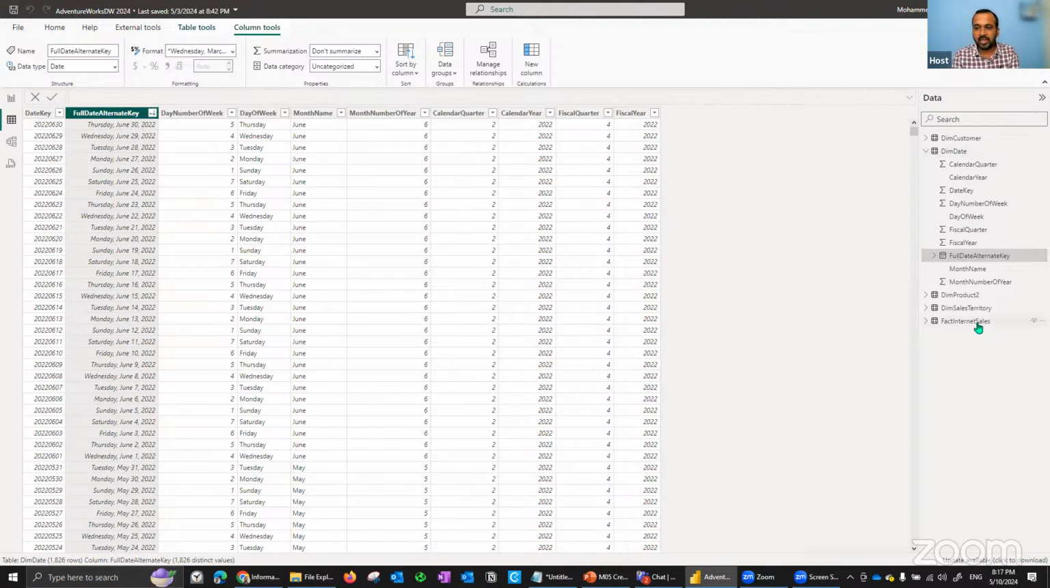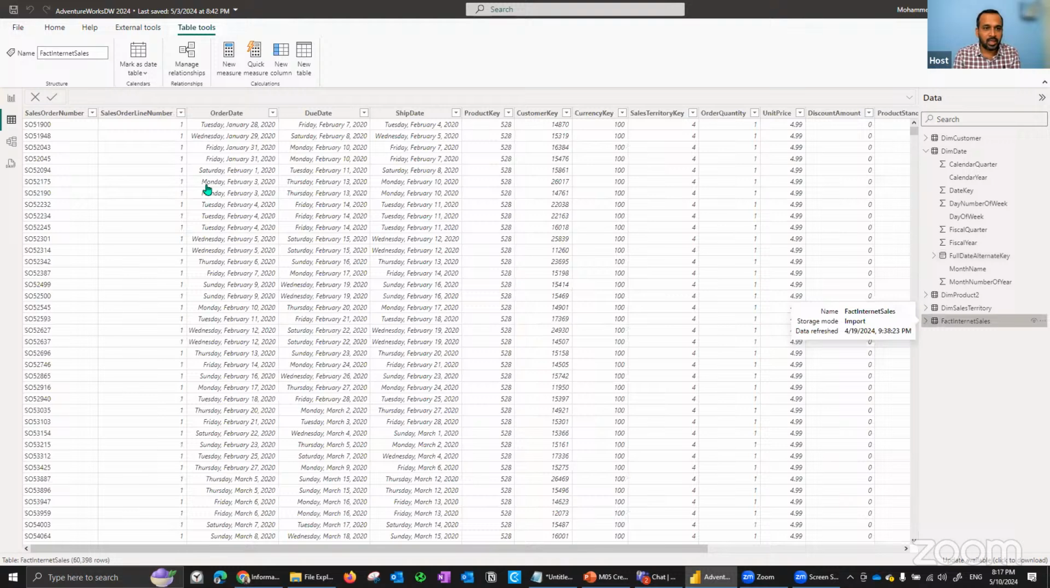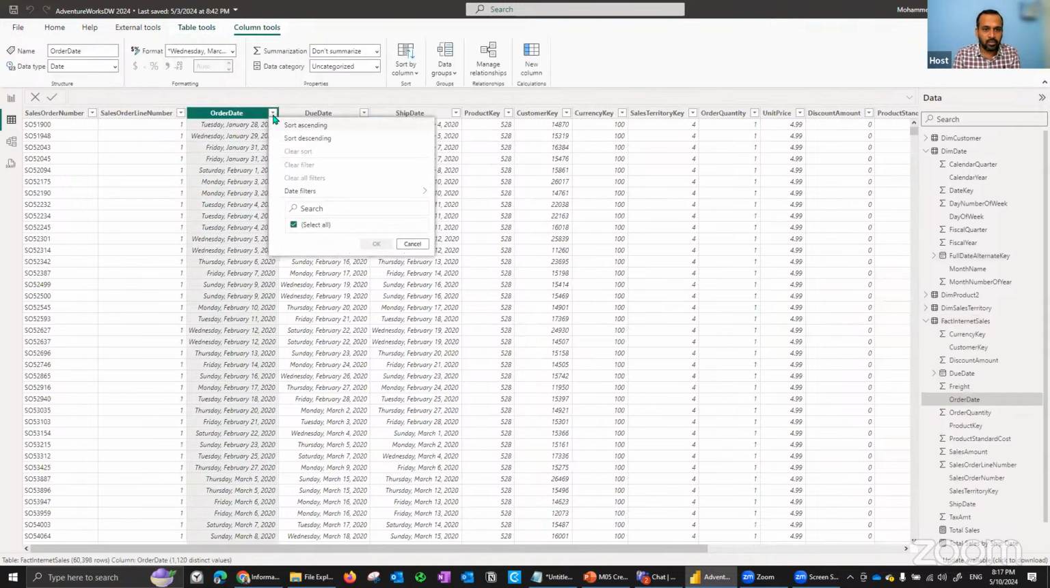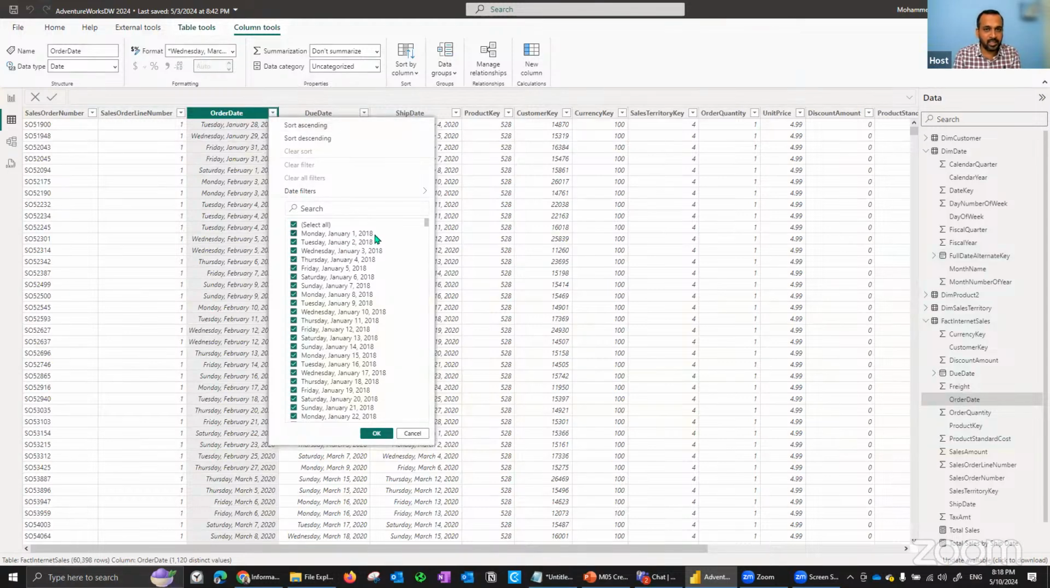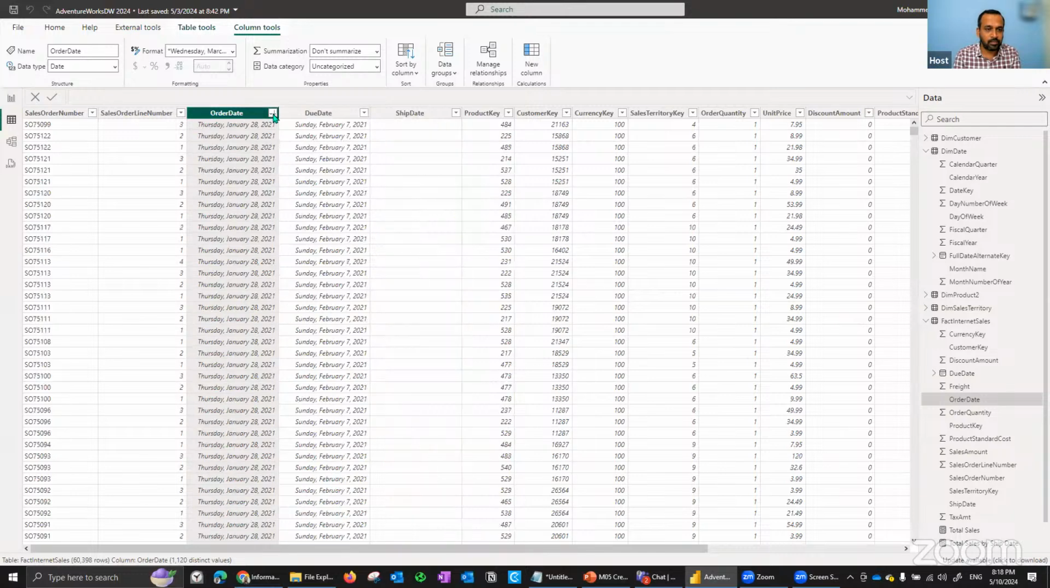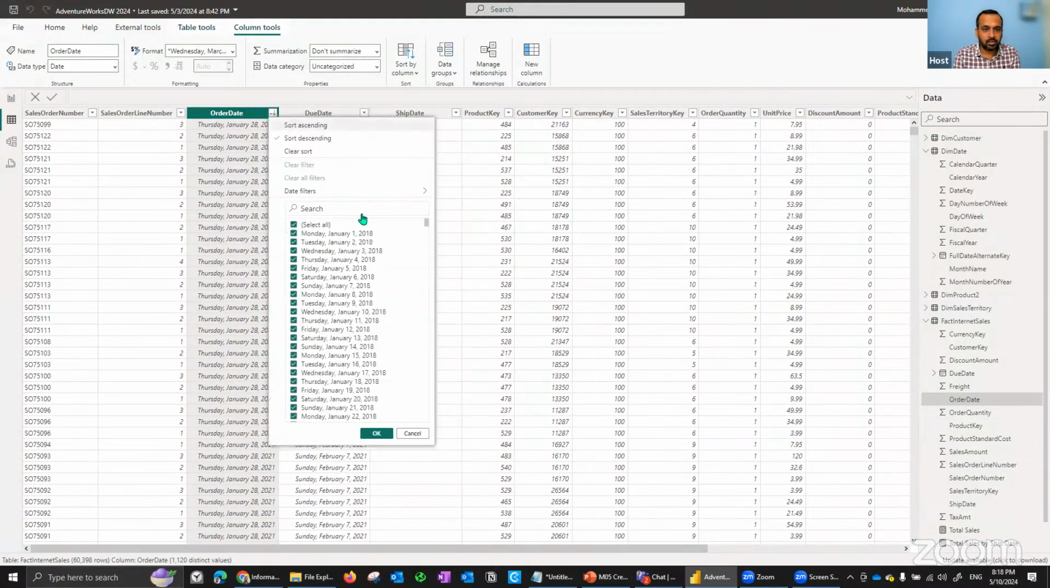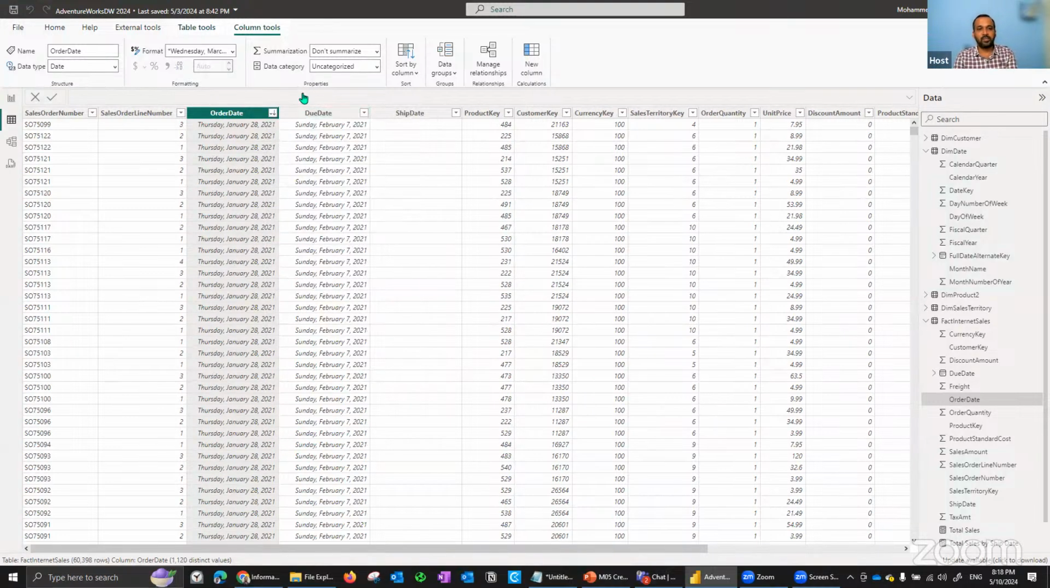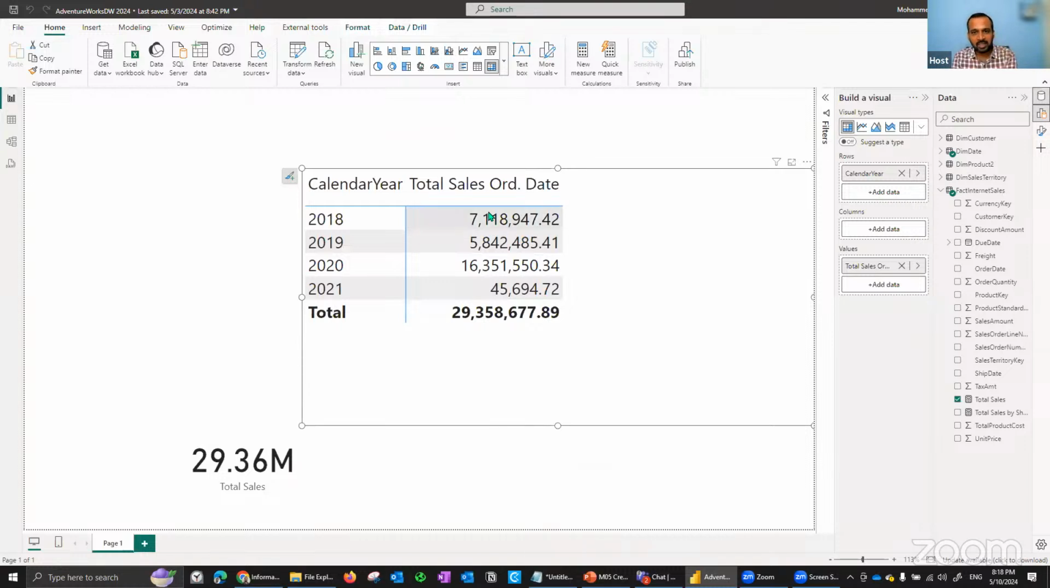But if I go to the fact internet sales and check the order date, we have data starting from January 2018. If I sort this by descending, it shows up to 2021. So usually if there is a blank value, it means we have a date on this particular table but it is not available on the dim date table. That's the reason it's showing up blank, and there is some value on that.